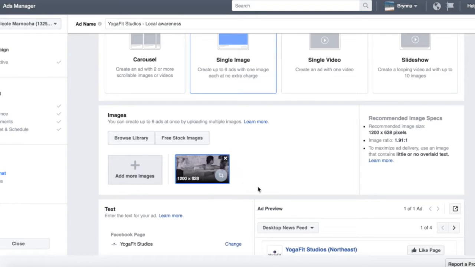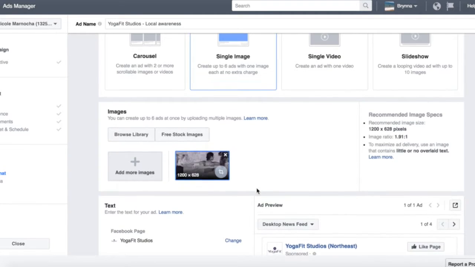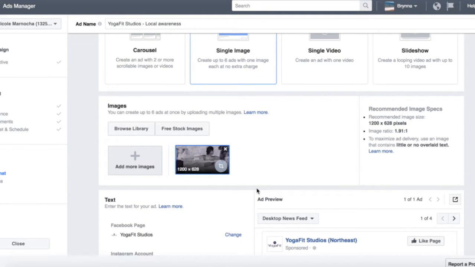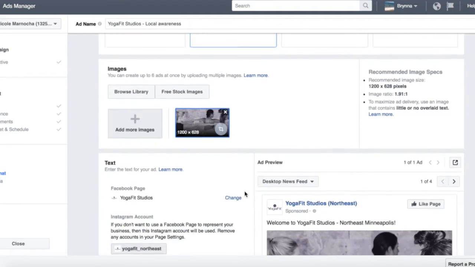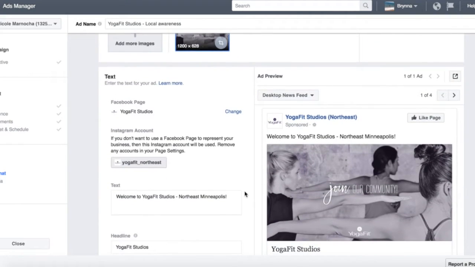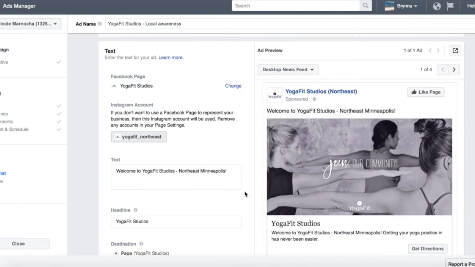So we're going to go ahead and keep this one, the join our community one. Again, with this, we want to also make sure that we have less than 20% text on our image. That will make the Facebook ad perform the best. So, let's see here. I'm going to go down. So we're going to add text for our image.